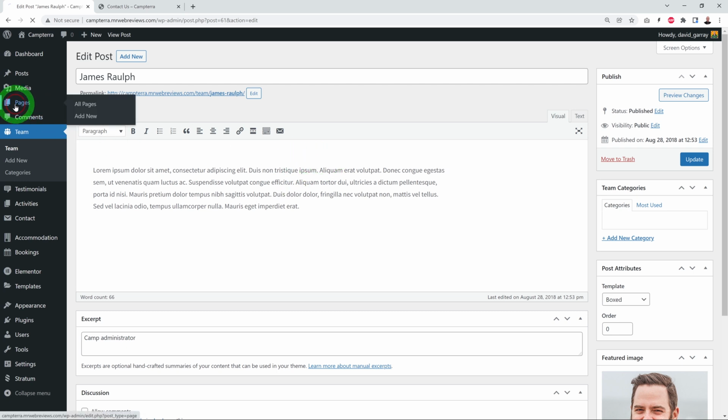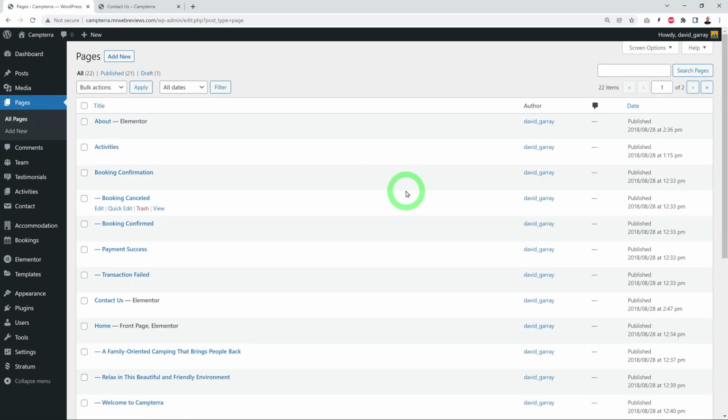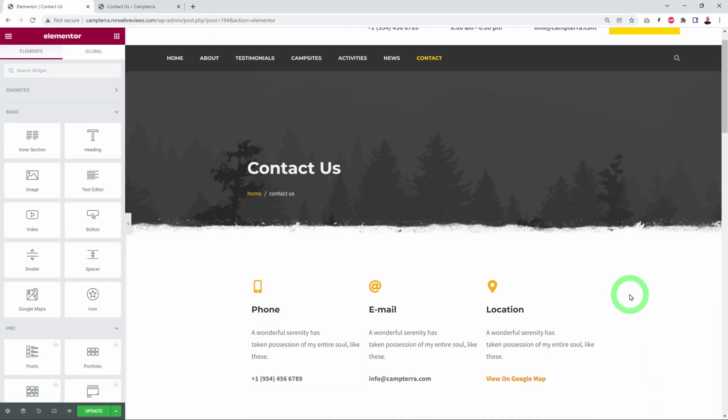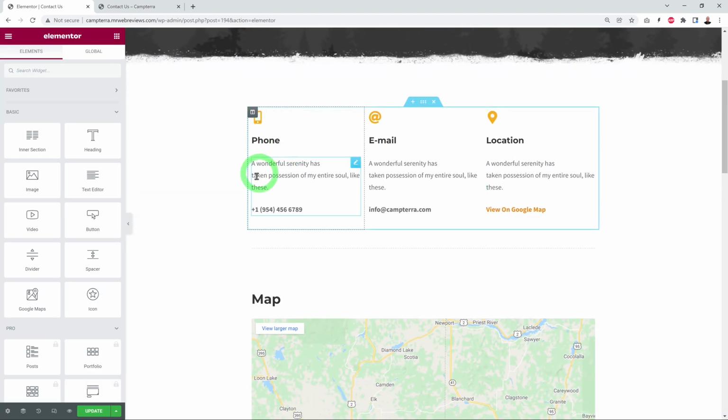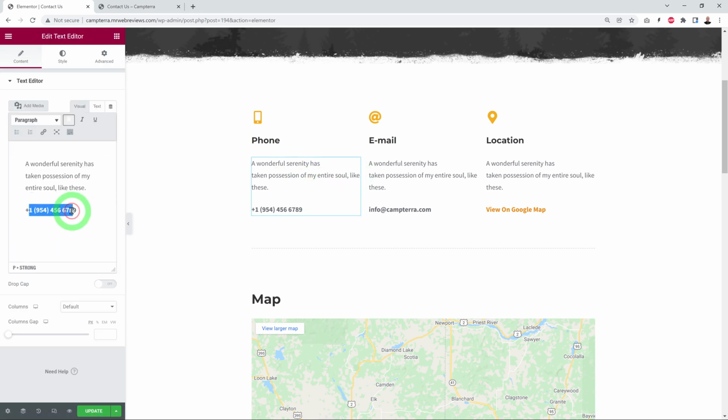So let's go back to pages. This time we're going to open the contact page, which is this one. As you can see, this is an Elementor page. So we're going to click on edit with Elementor. And again, if you want to change the content of your page, all you have to do is hover on top of the section that you want to edit, click on it, and then you can change the content and click update once you're done.